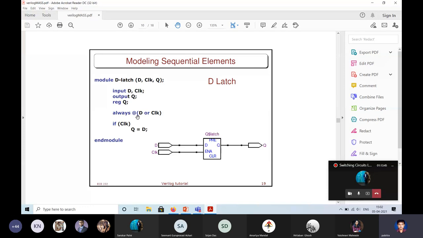All right, so let's try to write a module for a D latch. Input is D and clock, output is Q, and Q is a register variable. Always, whenever D or clock changes, if clock is 1, Q is D. Simple. That is the simple D latch that we talked about. So this will happen whenever D or clock changes.